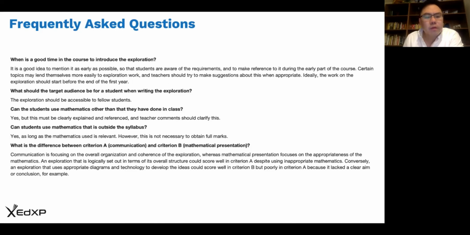The IA usually starts at the end of the first year. But I've seen some schools start a bit earlier, and some schools also early in the second year. But a good time to think of your IA is probably the middle of the first year. Start thinking about it, so you plan early.